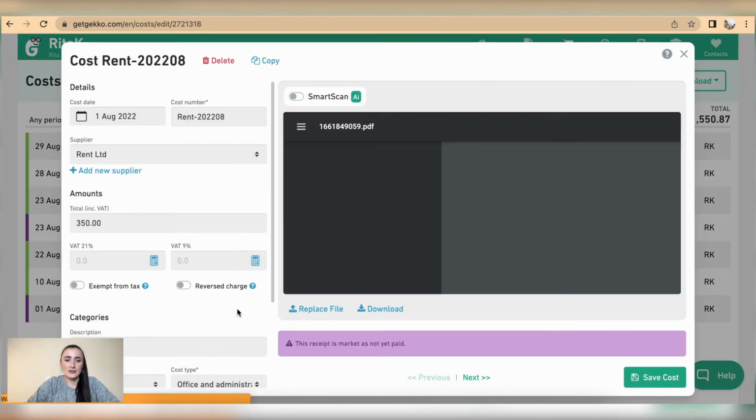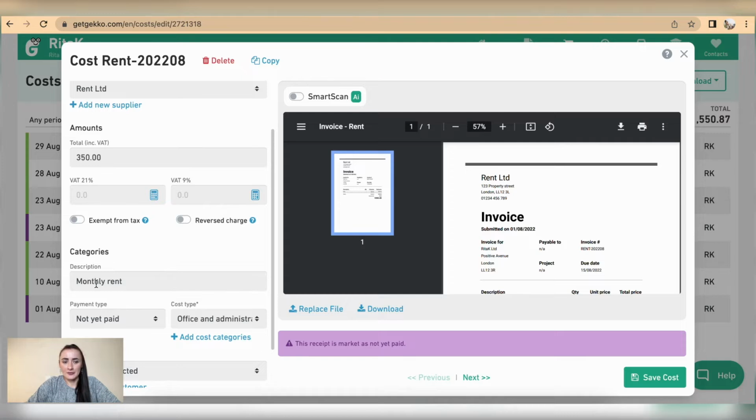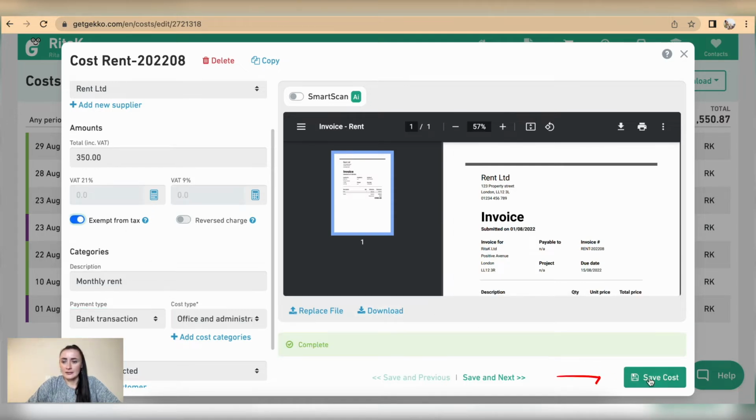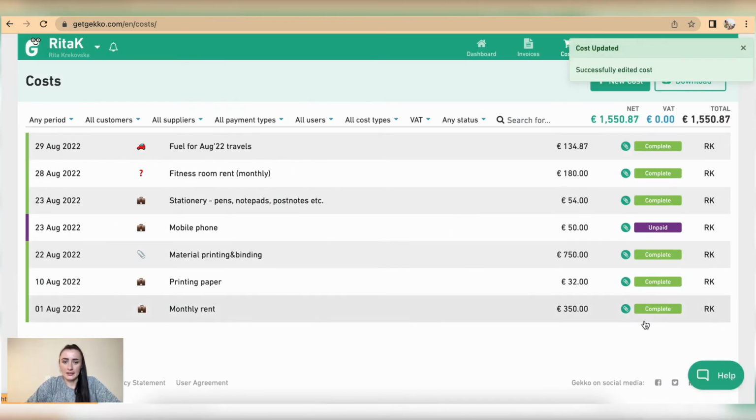Click on this invoice, and under categories, there is payment type, and it is showing not yet paid. From the drop-down list, select how this invoice has been paid, either cash or private account, bank transaction or credit card. In my case, it's bank transaction. And click save costs. Now, this invoice has been marked as paid.